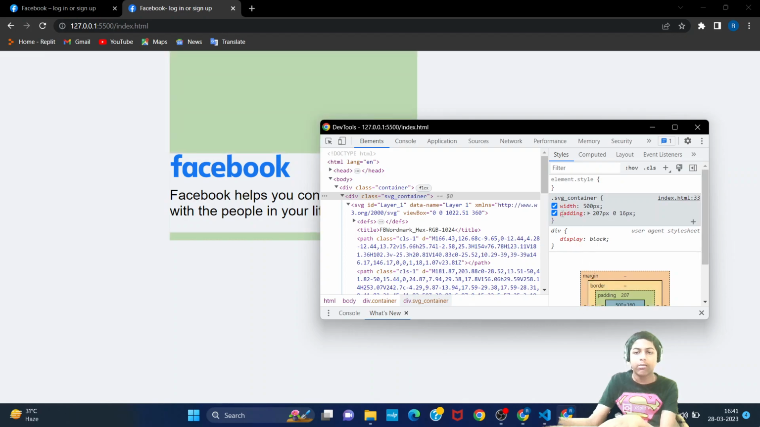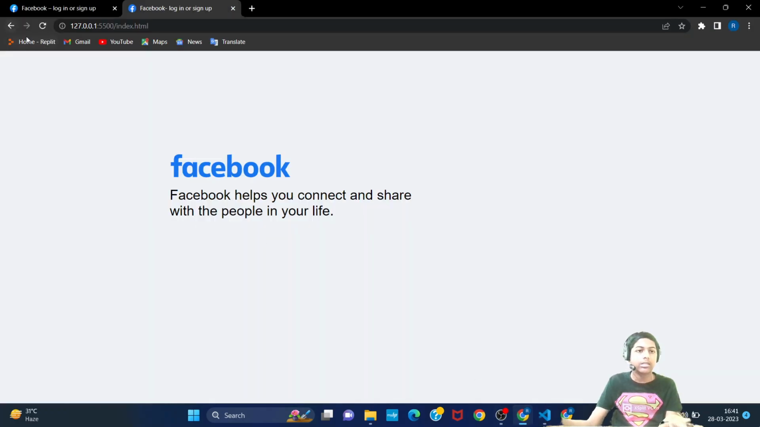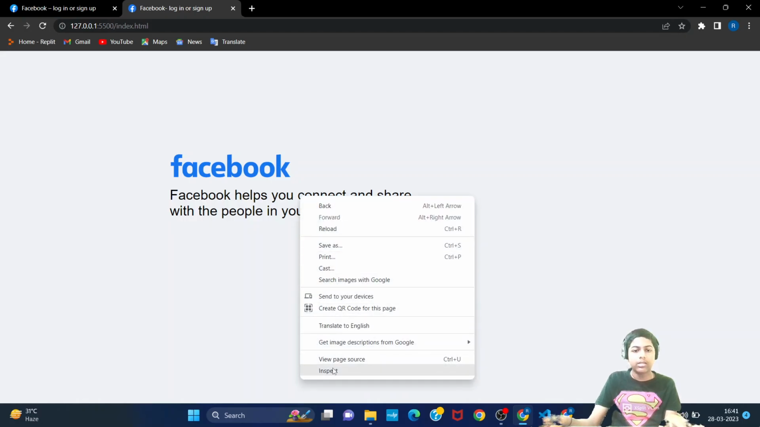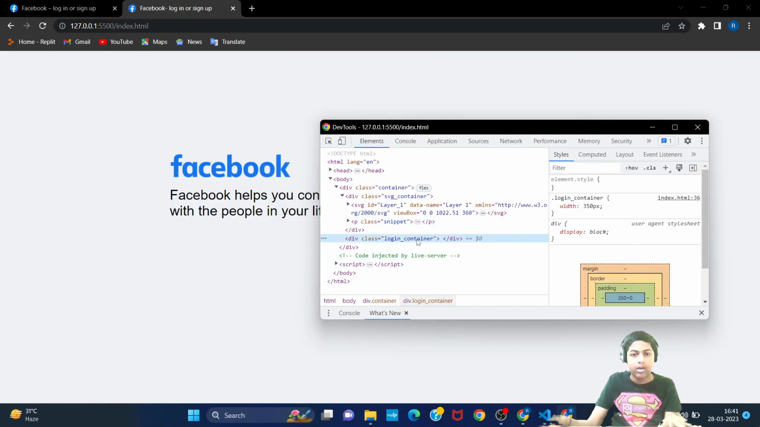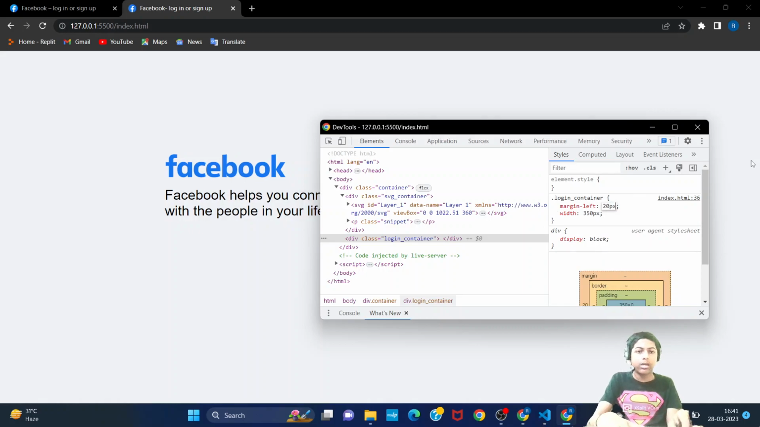Let's copy this padding here and paste it here. Let's save this one and see. Okay, now you can see. The next thing is we need this thing here. For that, we can also go to the login container and give the margin left 20 pixel.